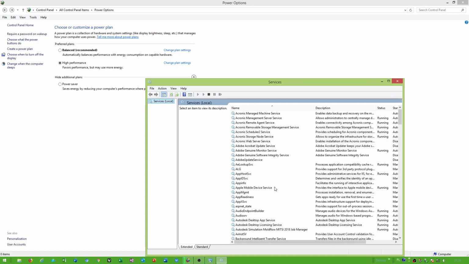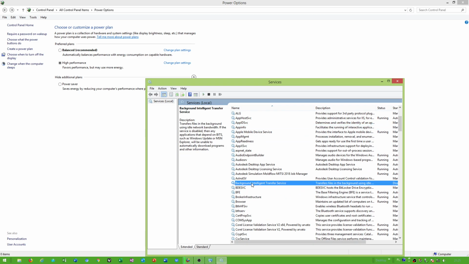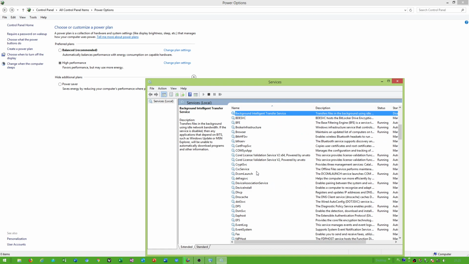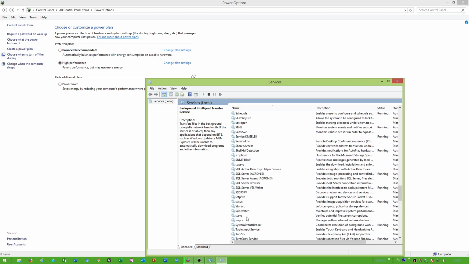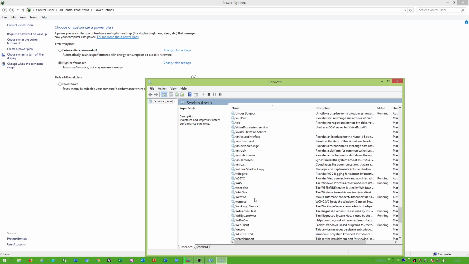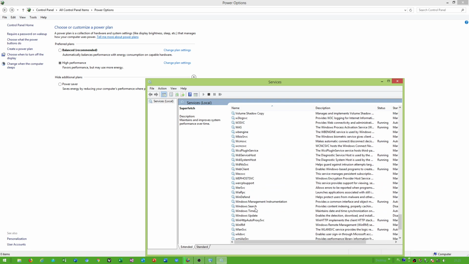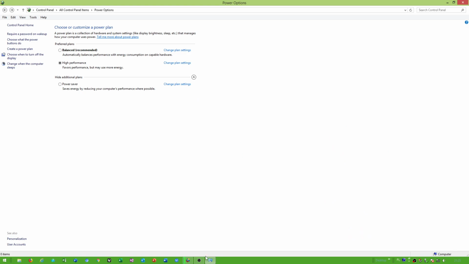If you struggle with the performance of Windows 10 or 8, services like Background Intelligent Transfer Service must be disabled. If you are a Windows 10 user, Connected User Experiences and Telemetry, Superfetch, you have to disable. SysMain is in Windows 10. Windows Search, turn off. Windows Update. Windows Defender, you have to do as I showed you in the previous video.